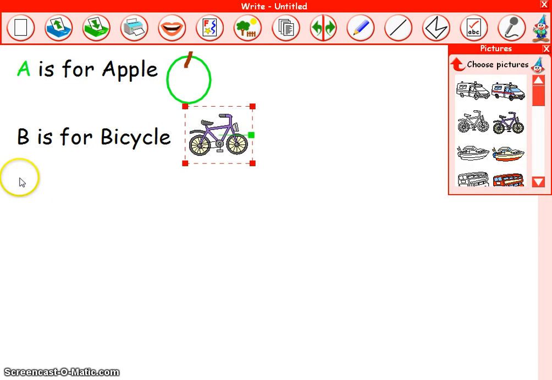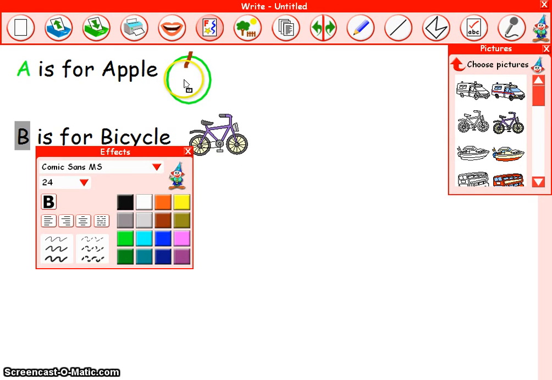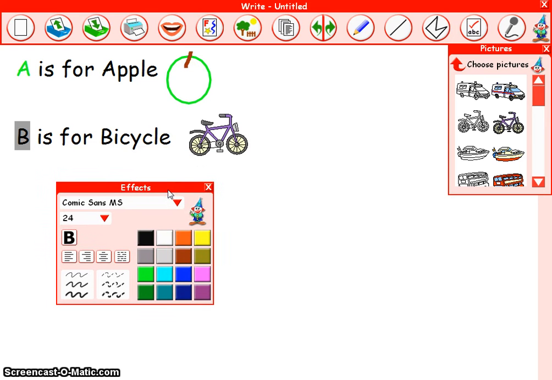The last thing I need to do to finish off this line of text is to change my letter B into a different colour. So if you remember, I need to move my arrow up to the letter B until the cursor changes. Then I click before the letter B, keep hold of my mouse button and drag across the B so that it has a grey box around it. That means that I've selected the letter B. Then, if you can remember which button I need to press to change the colour, it's this one, the effects button. I can then choose a colour that I want to turn that letter B into. And because my bicycle is purple, I'm going to change the letter B to purple as well.